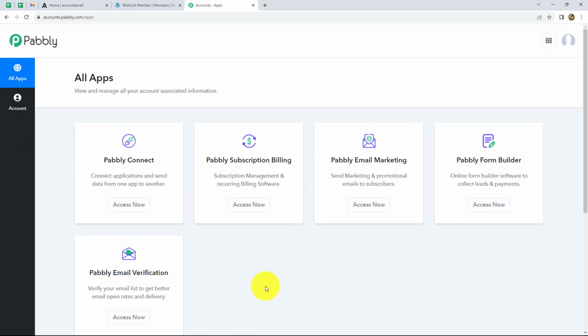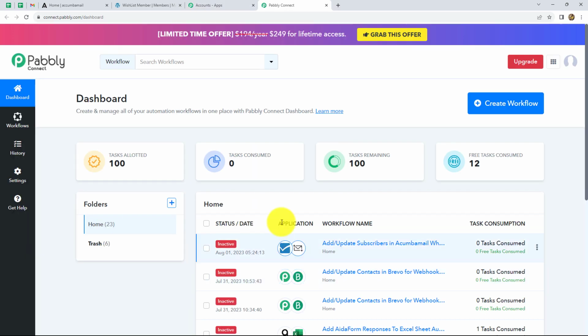As we do that, we are on the page where we can find all the products offered by Pabbly. Here, in order to create this particular workflow, we have to use Pabbly Connect. So let's click on access now. After that, we can see that we are on the dashboard of Pabbly Connect. Here we can find all the workflows which we have created.